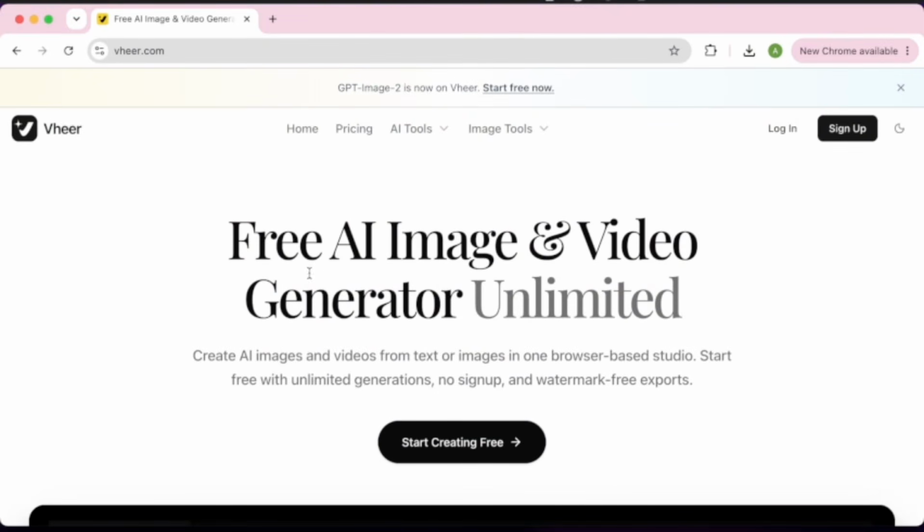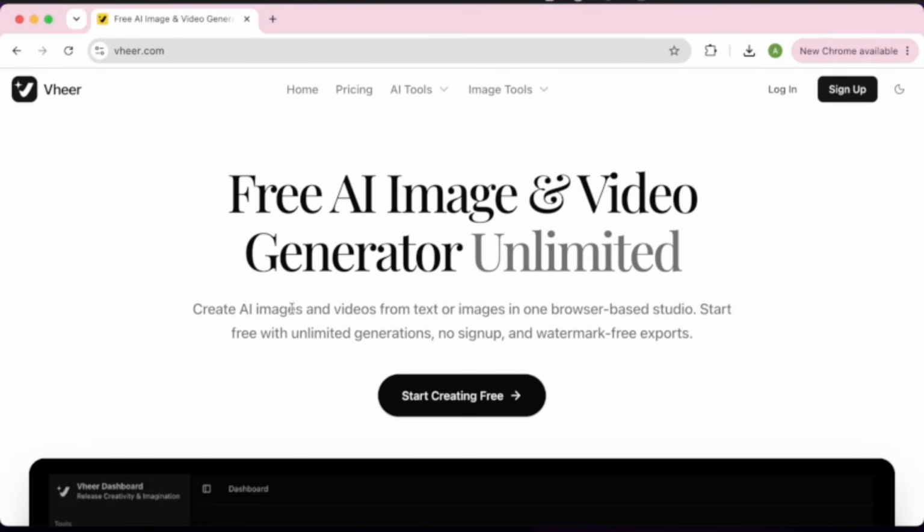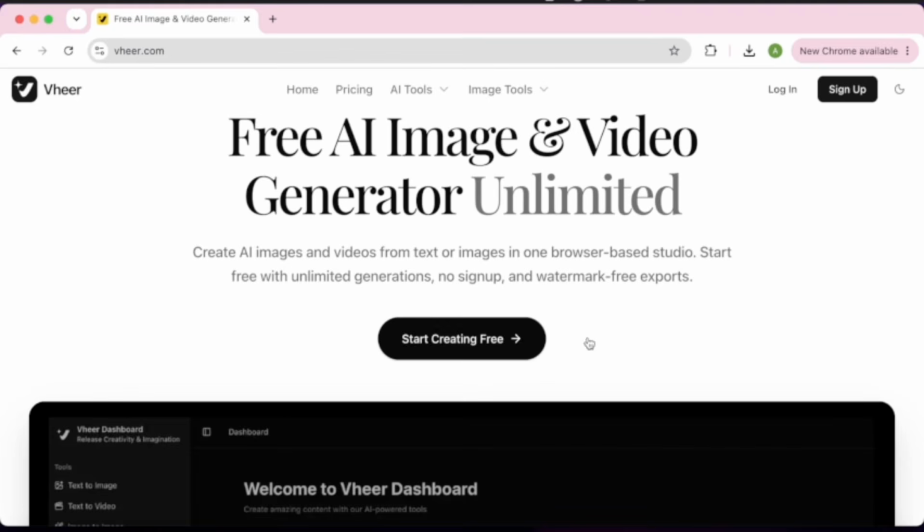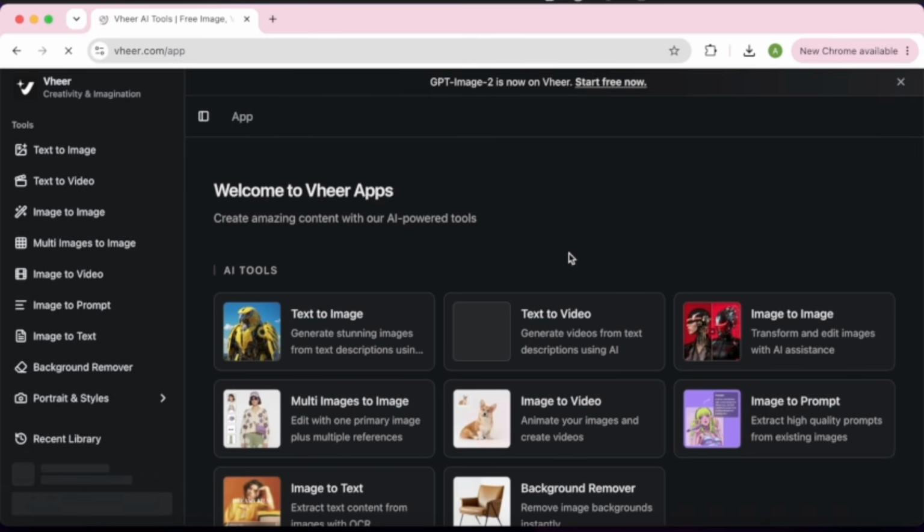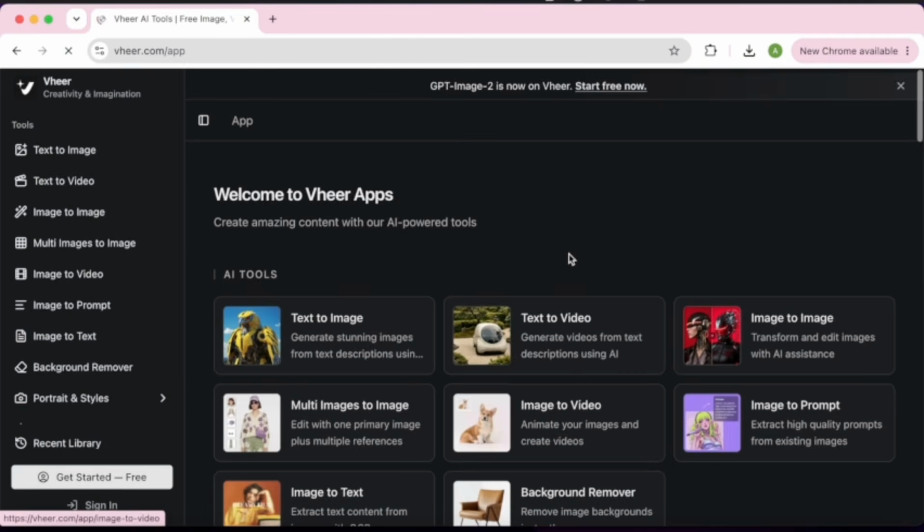So you can see here it says free AI image and video generator unlimited. Create AI images and videos from text or images in one browser-based studio. Start free with unlimited generations, no sign up, and watermark free export. So all you need to do is to go ahead and click on start creating for free, and it's going to open up and take us right here.